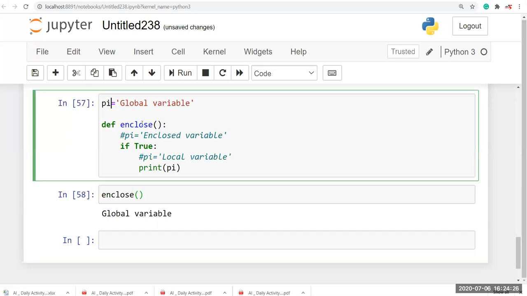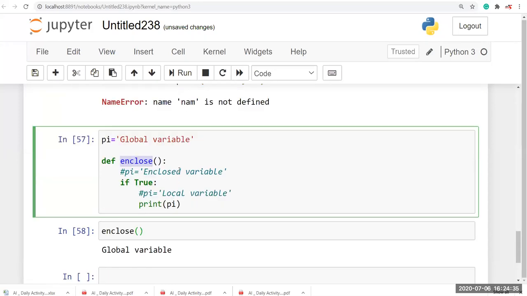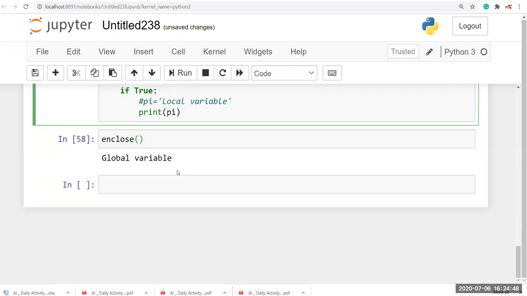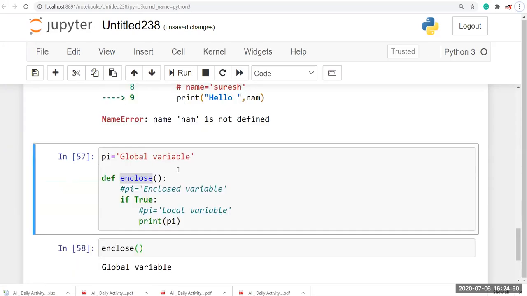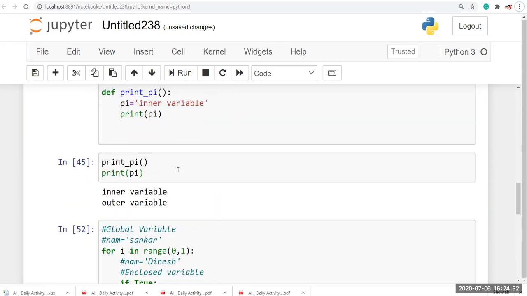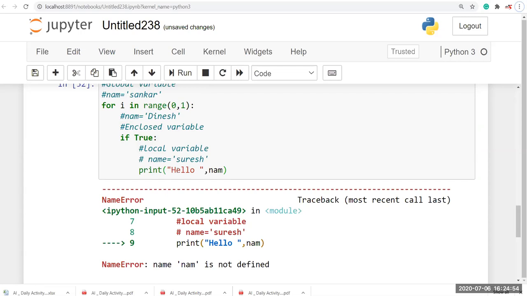Okay, and this is the difference between global, enclosed and local variable. So the rule is the LEGB rule: first it checks the local variable, second it checks the enclosed variable, third the global variable, and finally it goes to built-in functions. Okay, and this is the scope of Python. So it is called Python scope.